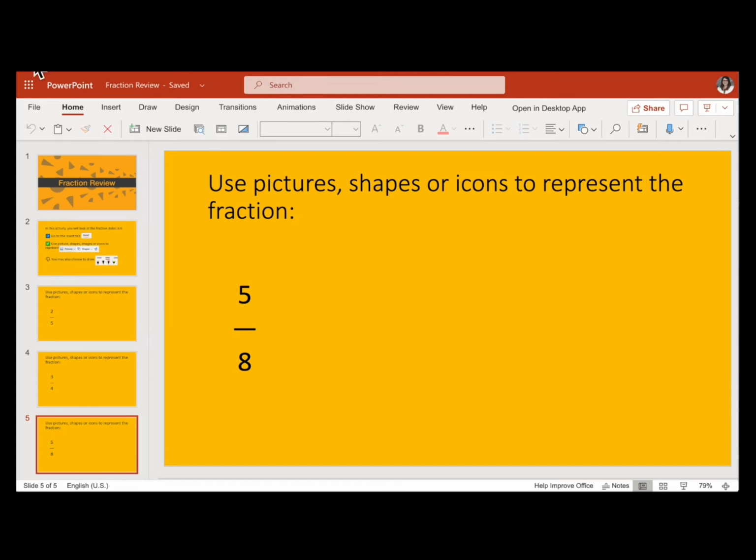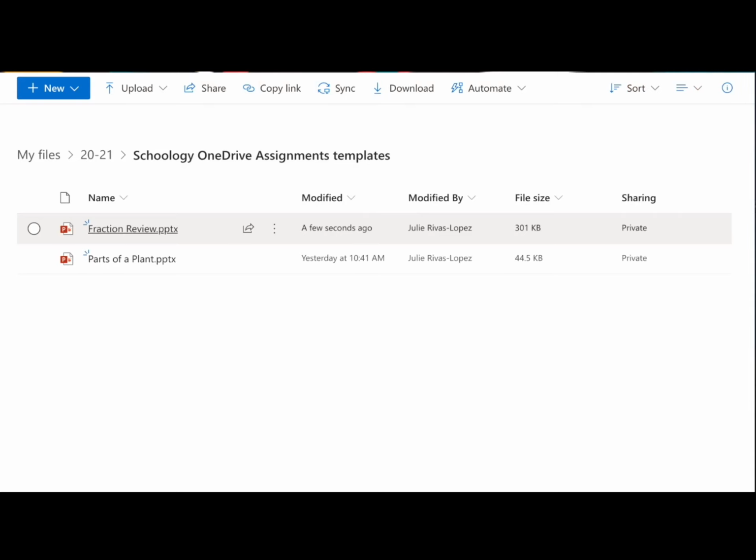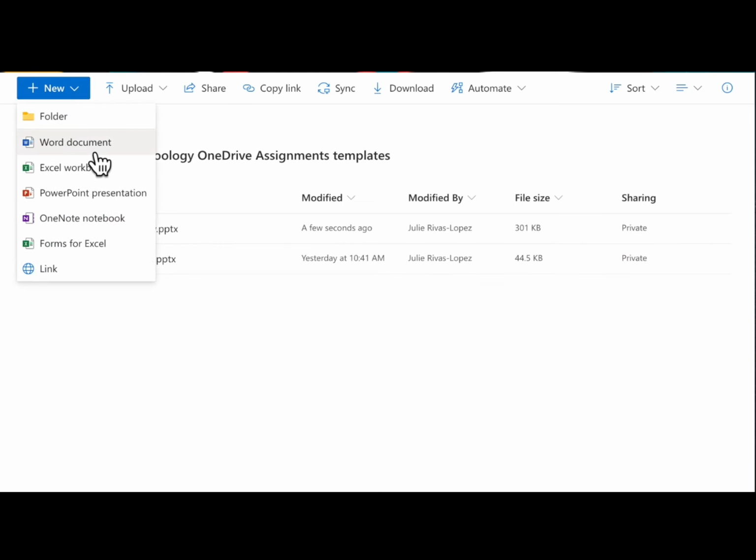Now if I'm in my OneDrive and I want to start new, I'm still in that templates folder. At the top here, I have the option of creating a new document. So I can go to new and I can choose Word, Excel, or PowerPoint. Those are going to be the ones that I can assign to have my students work through, and it'll create an independent copy for them to do. So I'm going to again go to PowerPoint.